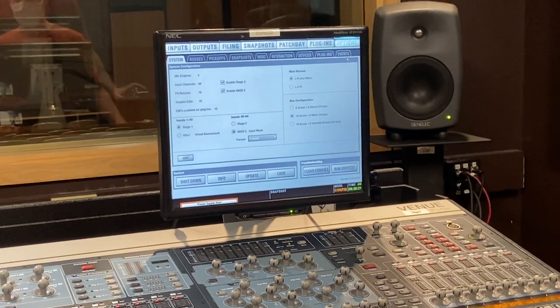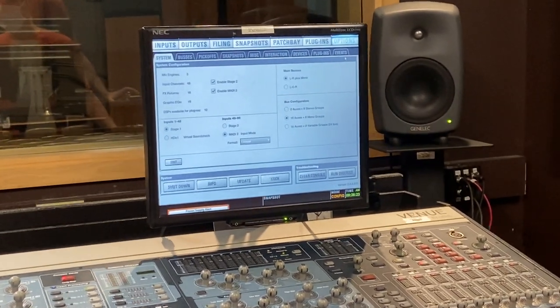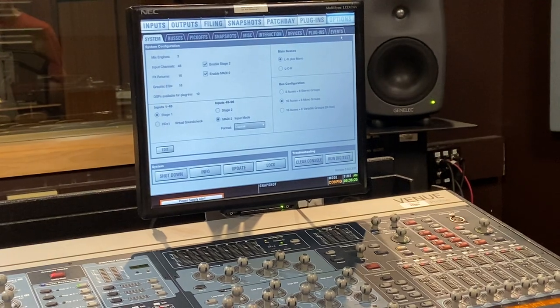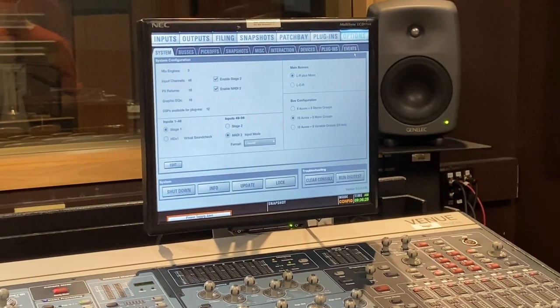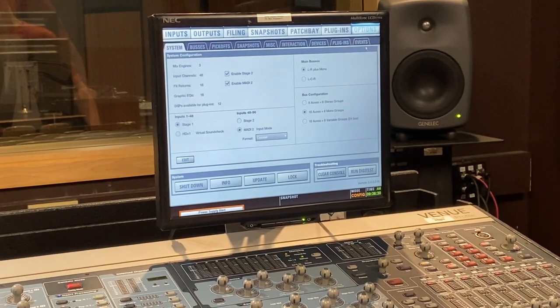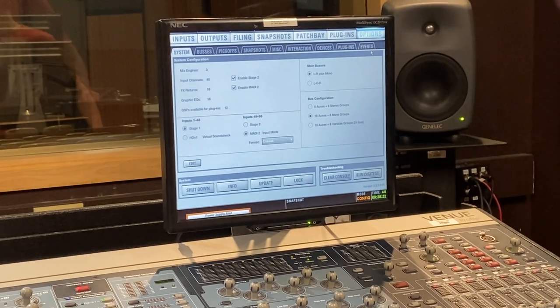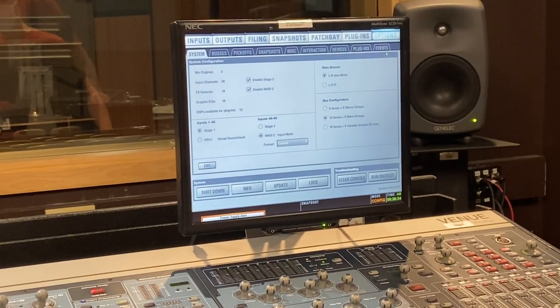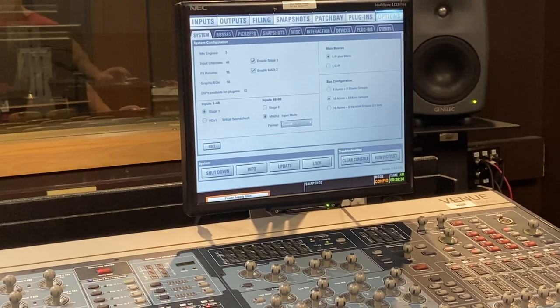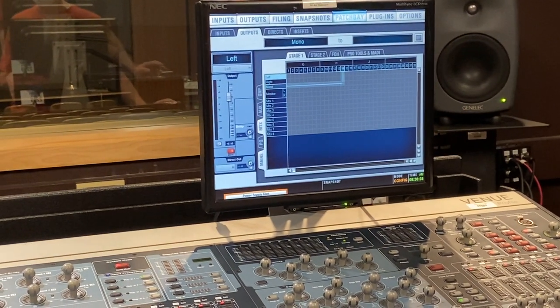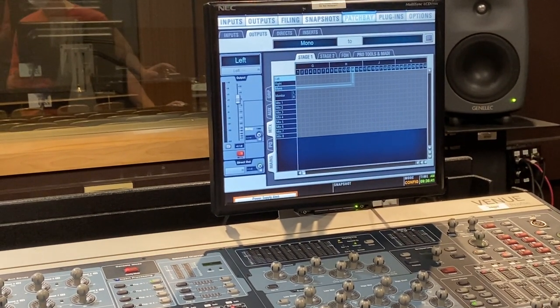I'm on the options tab here, and I want to talk about general configuration. This console is actually kind of complicated when it comes to how you configure it. As I mentioned in the first video, it has Pro Tools connections, MADI connections, and analog connections. And unlike more modern consoles where all of those connections show up on the patch bay, they don't all show up on this console at once.